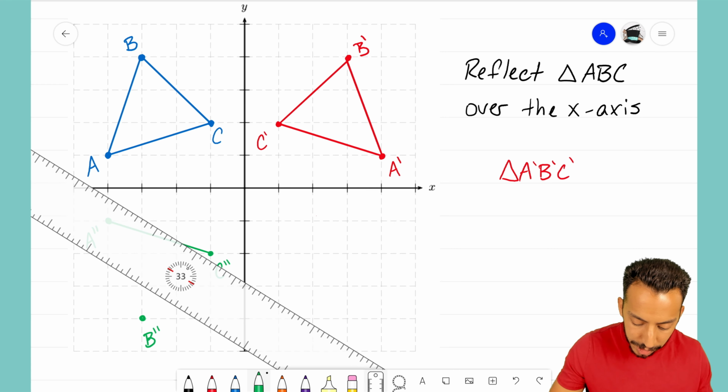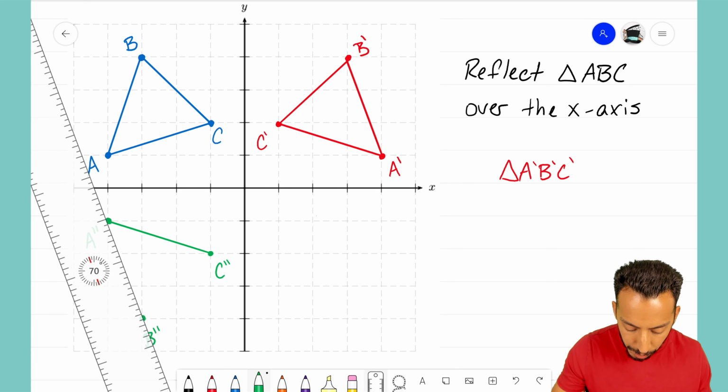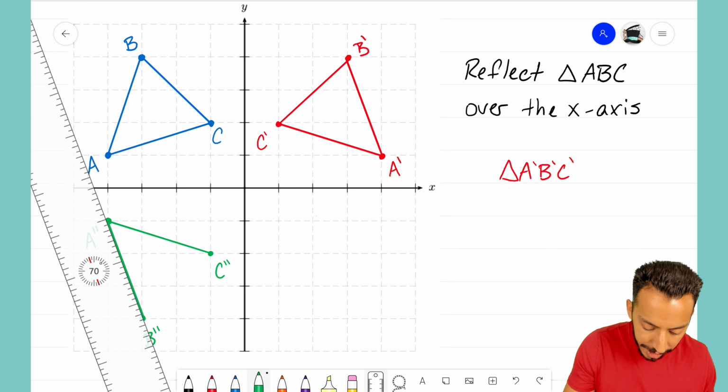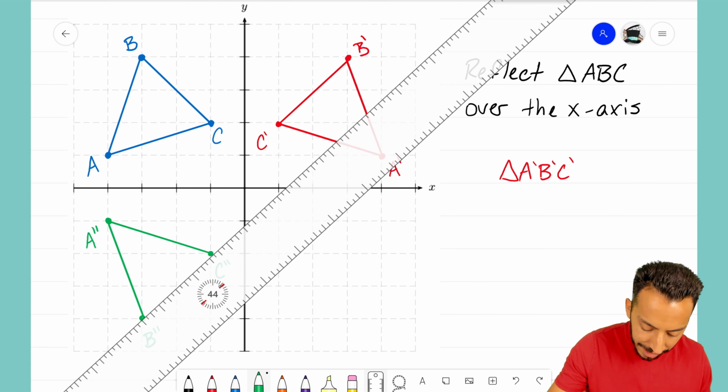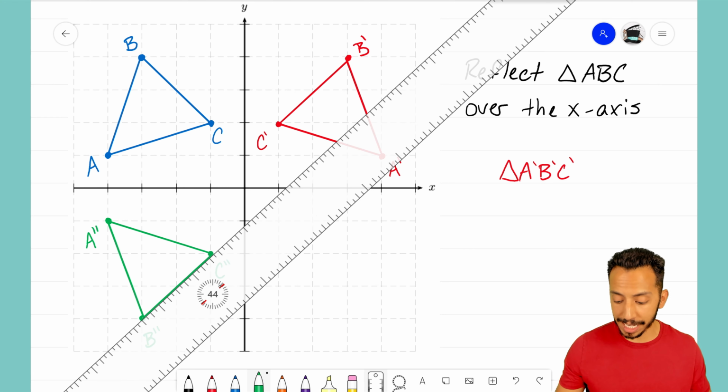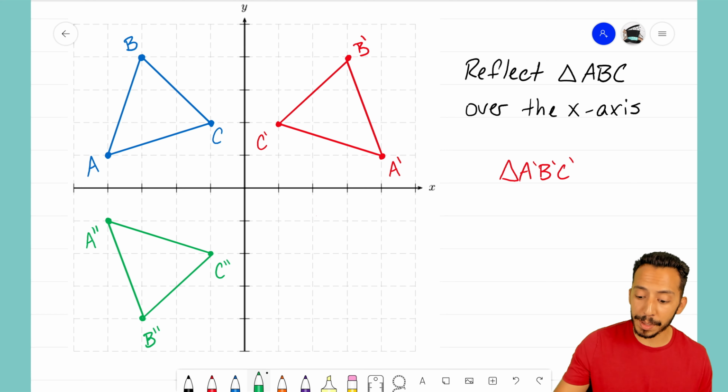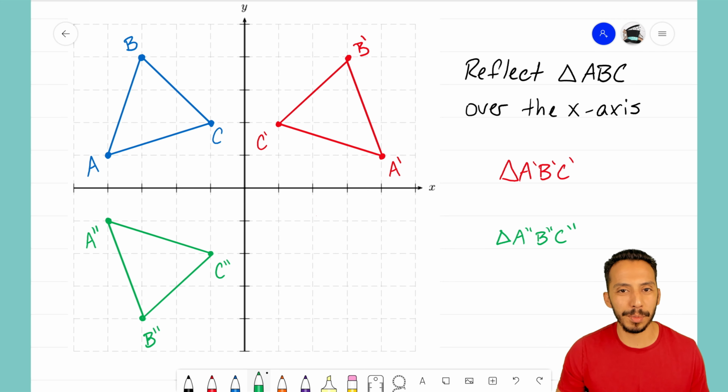Again, we want to make sure when we do our reflections that we're going point by point. Once we have each point done for whatever shape you're doing, then you just connect those points together and you end up with your shape there. And I see I have my brand new triangle, and we can call this triangle A double prime, B double prime, C double prime. Notice those differences though.